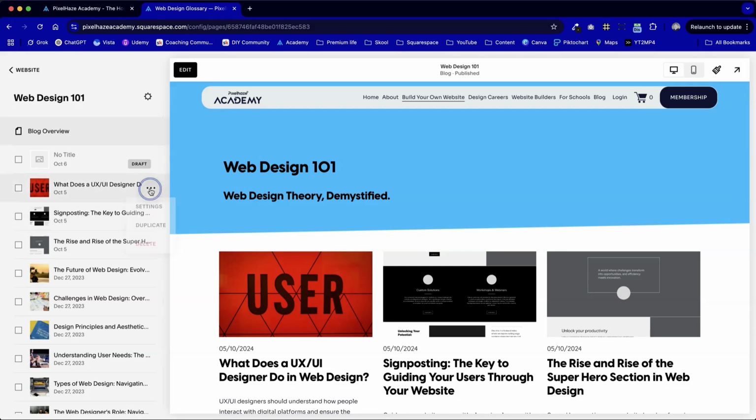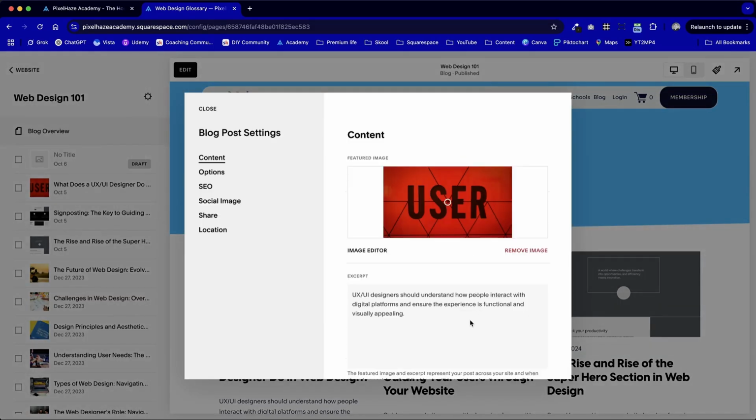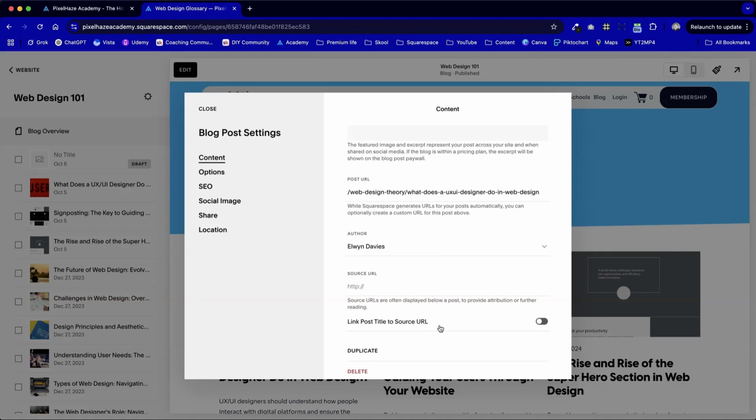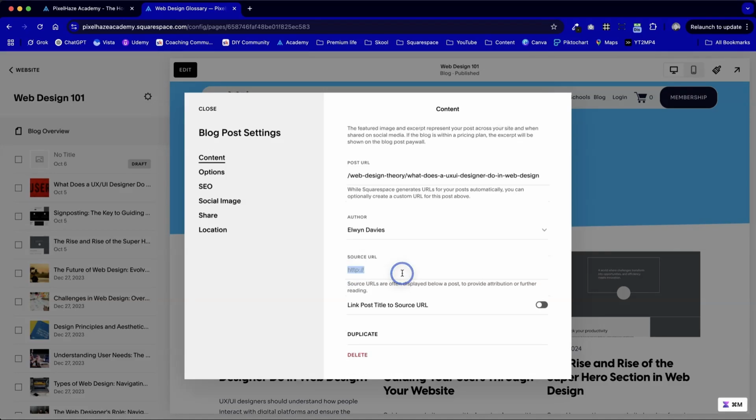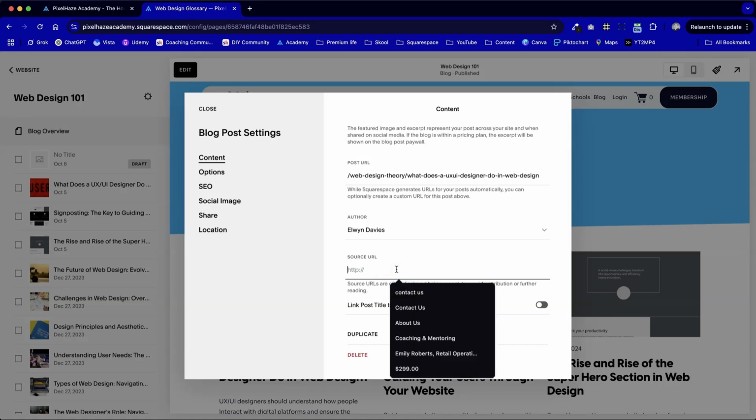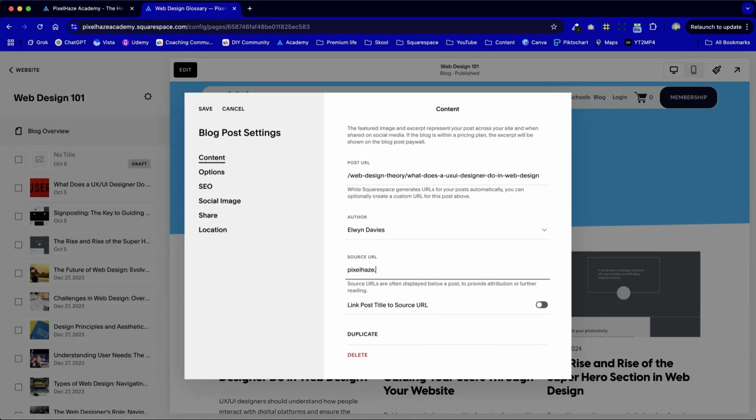Now if we click on the Settings option, it's a very quick change. We can add in a direct source URL. Let's change this one just for a few seconds, and I'll come back and remove it straight afterwards. So let's go to pixelhaze.studio. So this will take it to a completely different website, or alternatively, you could link it to our membership page on Pixel Haze Academy, keeping it on the same site.